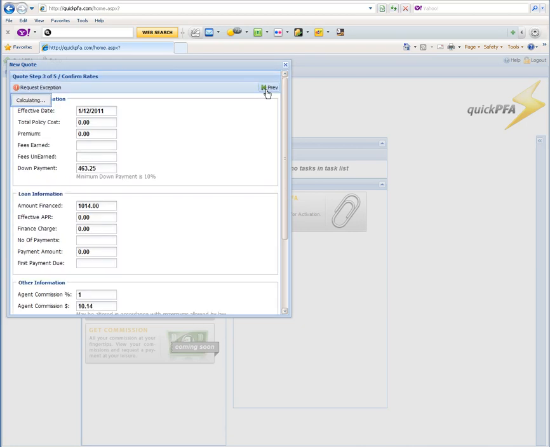This will bring up a verification calculation totals page where you can check all the numbers information that you've entered thus far. It'll also have the amount financed, the effective APR, the finance charge, and the number of payments, when the first payment is due as well as here.